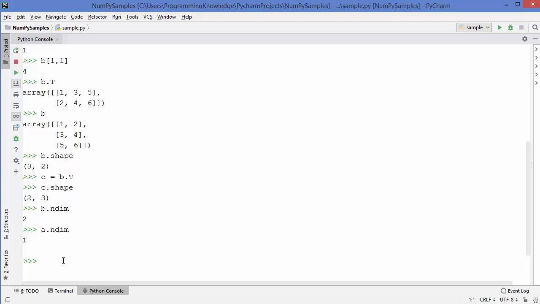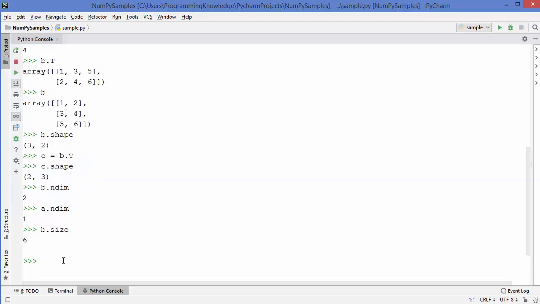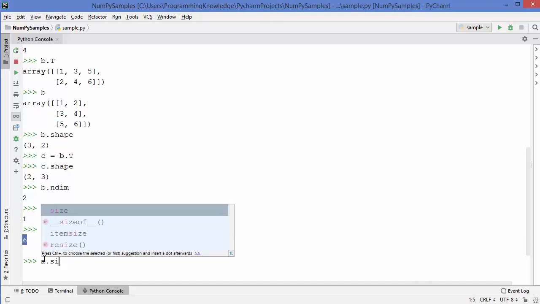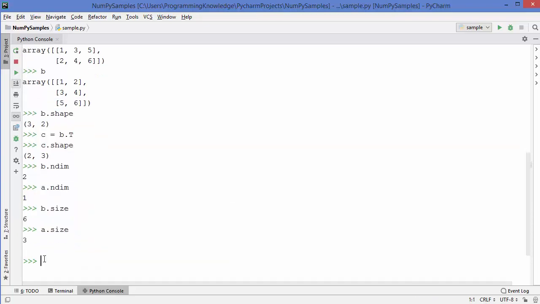Now there is a property called size, so I'm going to just write b.size, and this property is going to give us the number of all the elements present in the array. So this array B contains 6 elements, 1, 2, 3, 4, 5, 6. That's why it gives us the result 6. When we do a similar operation on the array A, it's going to give us 3 because it only contains 3 elements in total.